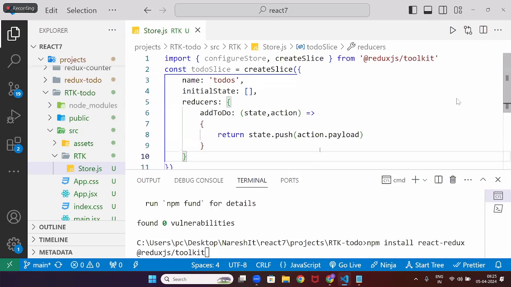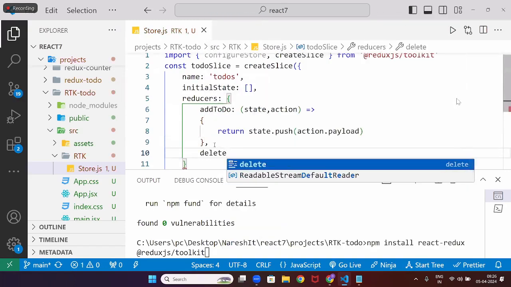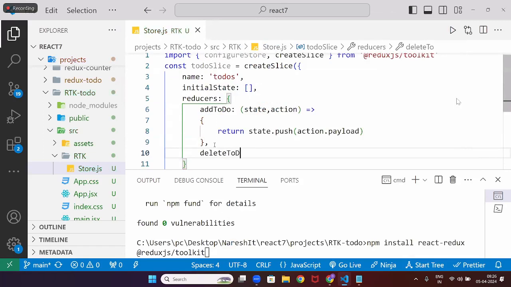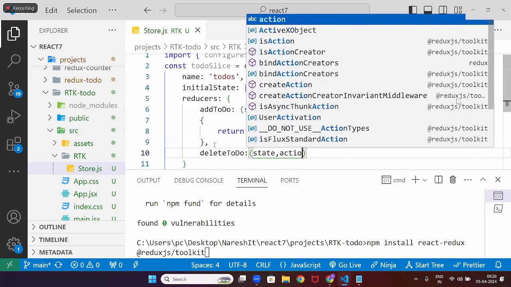Now inside the action you will have two things. See, by default, did I define anything? No. By default, action will have two things: one is payload, one is type. Based on the type, it will understand this must be the type of addTodo, and it will do action.payload. Next, what if I want to do deleteTodo? Whenever you want to delete something, you can write here state comma action.